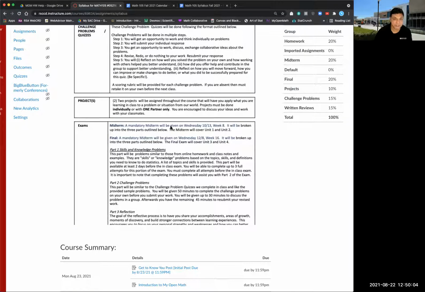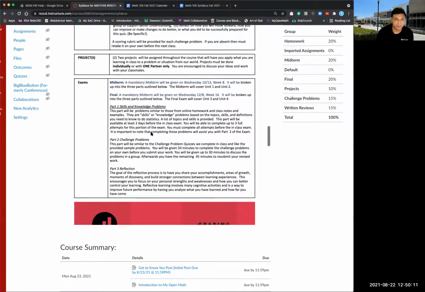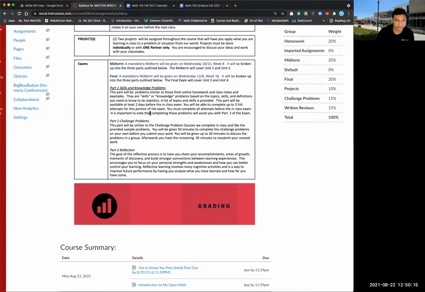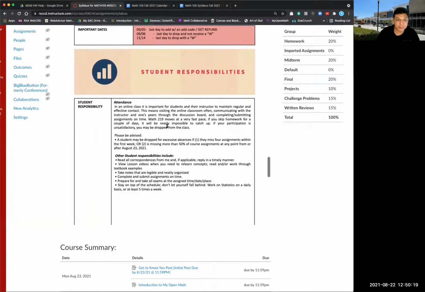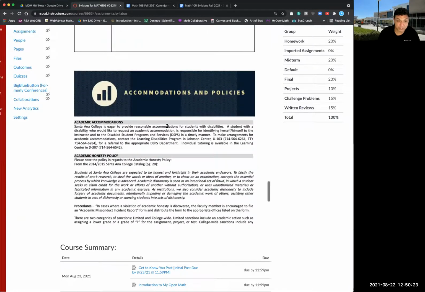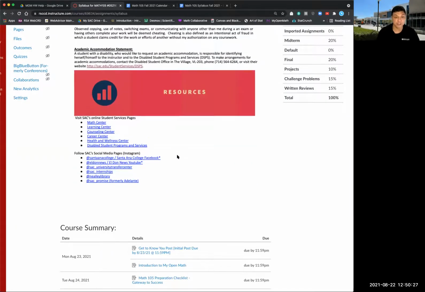Projects, 2 projects. You may do them individually or with somebody else. And then we have a midterm and final exam. And we'll talk about that process there. You can take a look at that. And then the grading policies. This is all stuff that you want to take a look at and make sure you're familiar with. I'm not going to read all of these things. You have resources now that you're officially a Santa Ana College student.